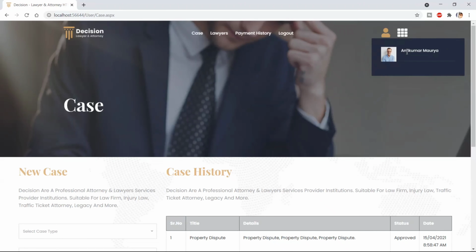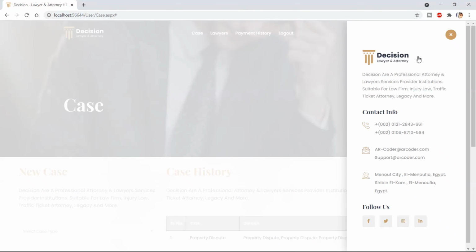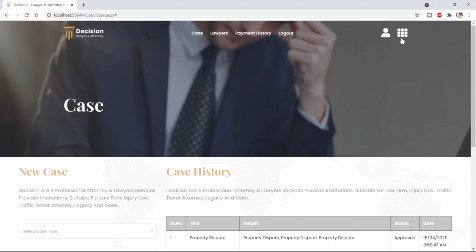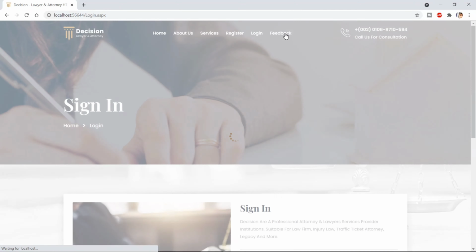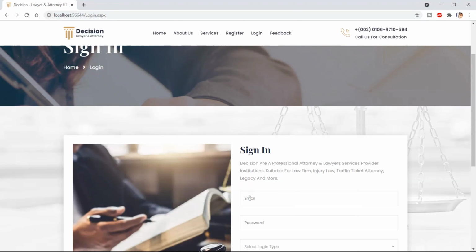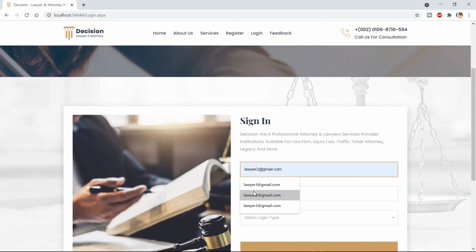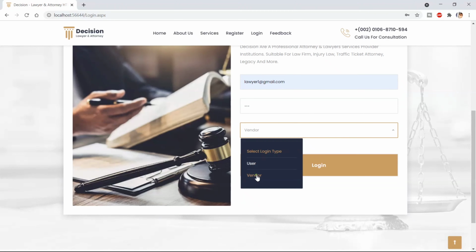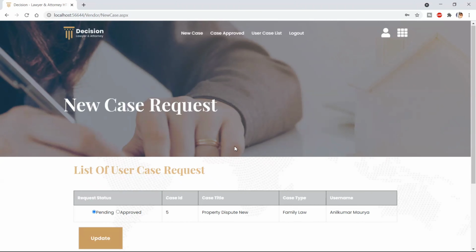You can see here the name of the username who is logged in, and the details of this project. So let's log out here and now log in with the vendor. I'm logging in with the vendor, that is lawyer one. Select the login type and click on login.